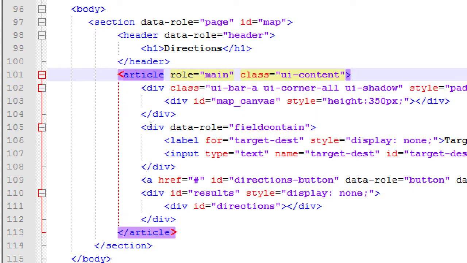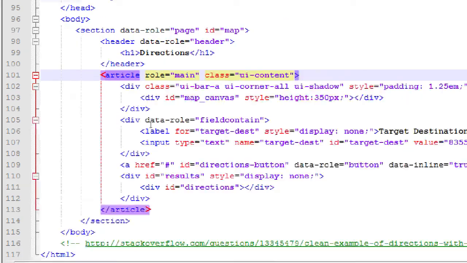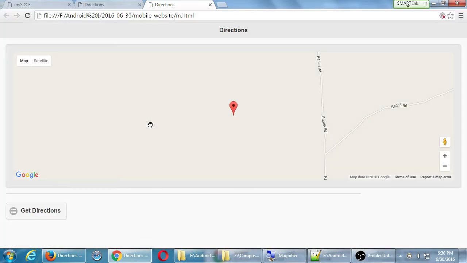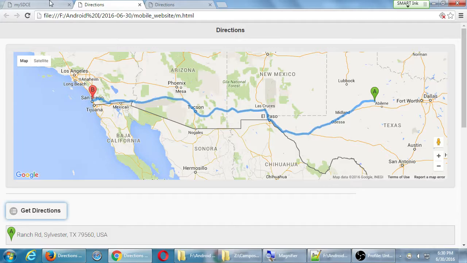Just to check that we didn't mistype anything, save it and run it, and it should still look how it did a moment ago. It still looks like before.